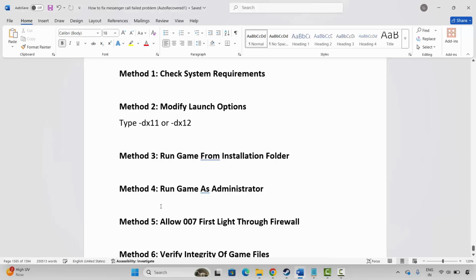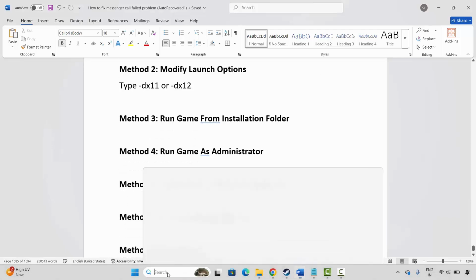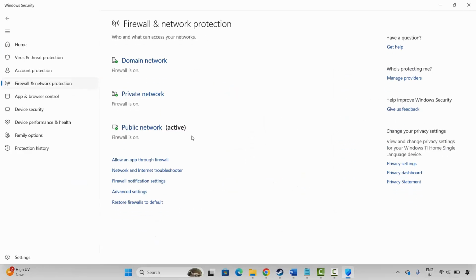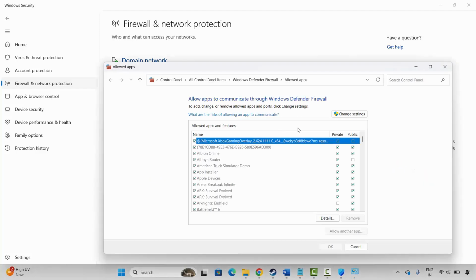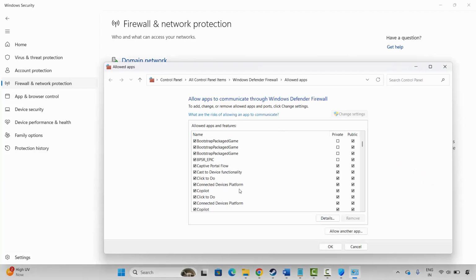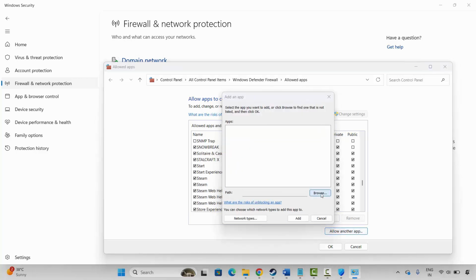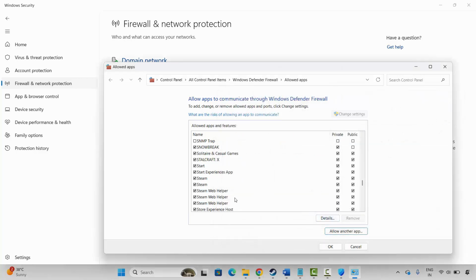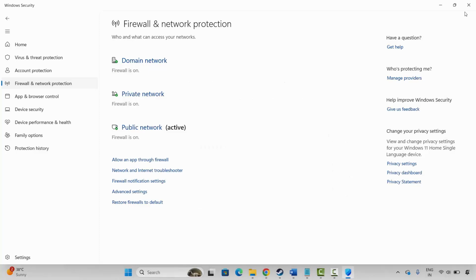Well, the next method is to allow the game through firewall. For that, go to the search option, search for Windows security. After that, here you have to click on firewall network protection, click on allow an app through firewall, click on change settings, and from here you have to search for the game whether it's listed or not. Now if you cannot find the game, click on allow another app, click on browse, go to the game folder, select the application, add it to the list over here. After adding the game, select it, make sure both private and public boxes are ticked, and then click on OK. After that, launch the game and check.